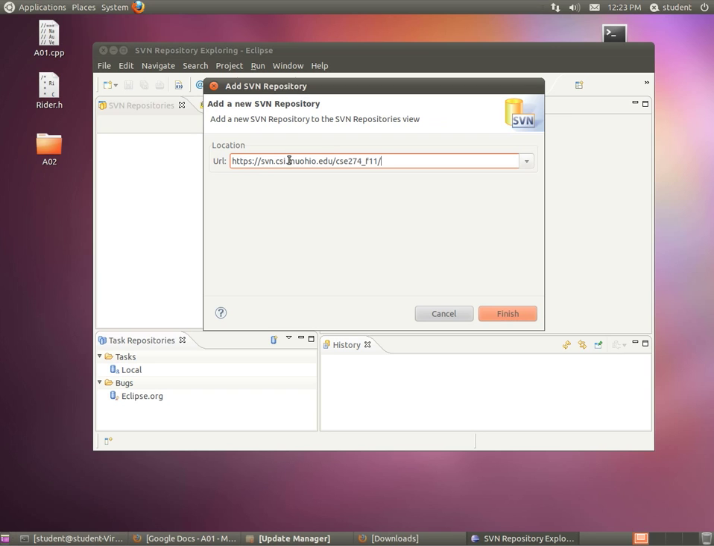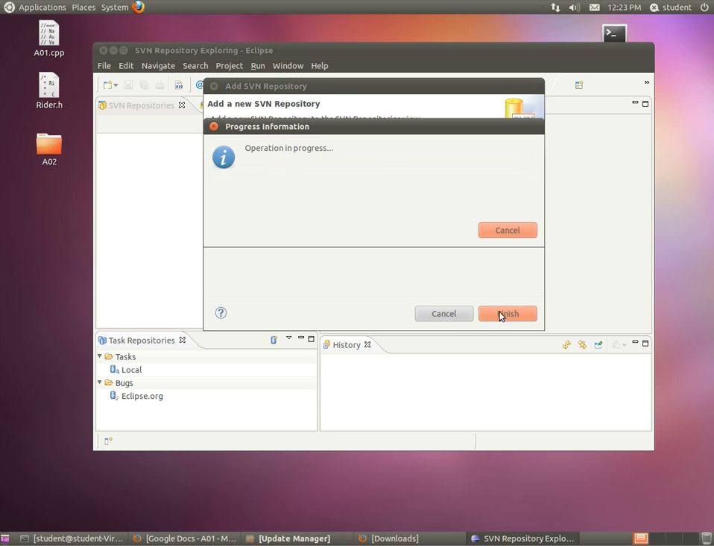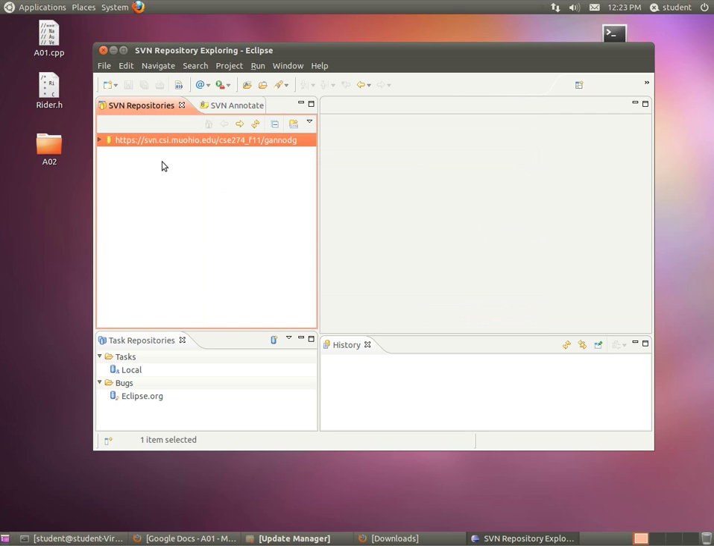svn.csi.muohio.edu/csc274f11. And then the way that this is going to work is typically you will go to my repository for downloading the software that you'll need. So you'll use GNOG. Typically this will ask you to authenticate, and you should have read access to these files. Once you've done that, go ahead and expand it.